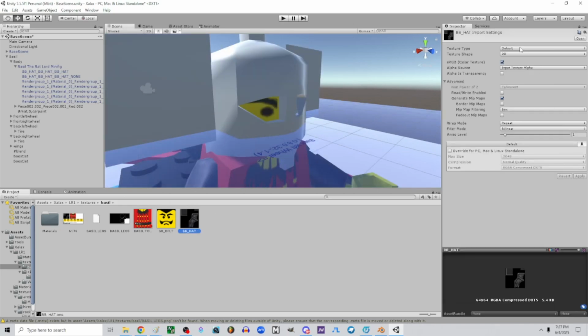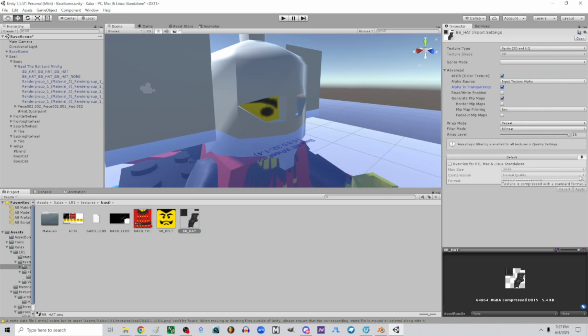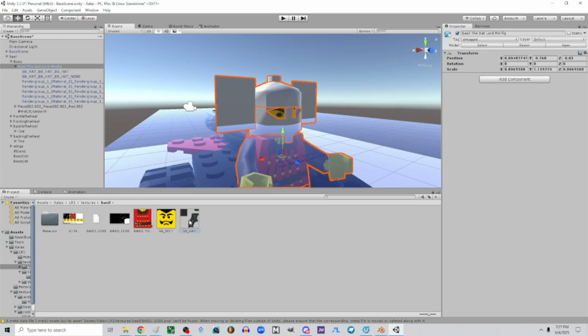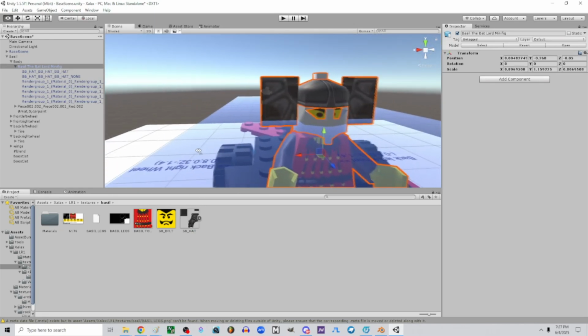So, using this bat helmet texture, first what you want to do is go to texture type and make that sprite 2D and UI. For the advanced, check off alpha is transparency and hit apply. And unlike the previous video, instead of dropping it onto the scene, drop it onto the model itself. And at the moment it's going to look like this.